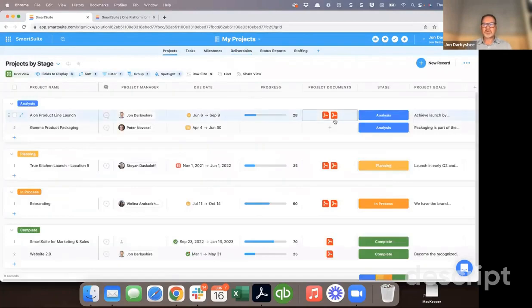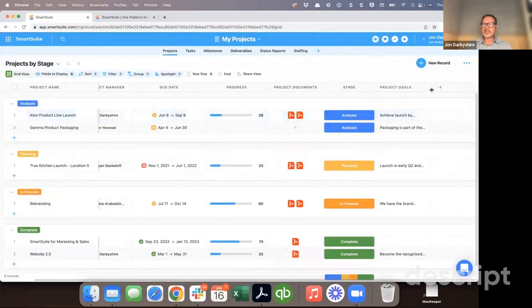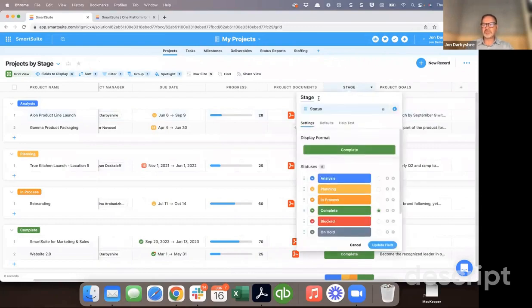Let's go back to the projects. We talked about the stage or the status. The name for this would probably, we're calling it stage, but it's really just a typical status field type.